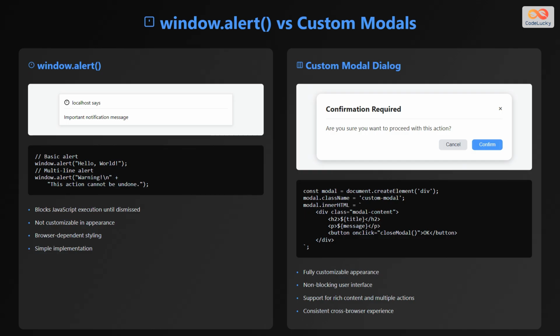Custom modal dialogs, on the other hand, offer complete control over appearance and functionality. Unlike alerts, custom modals don't block the user interface, and you can add interactive buttons and styling for a better experience. We can use any HTML, CSS, and JavaScript to create these modals. They allow for rich content, multiple actions, and a consistent look across different browsers.